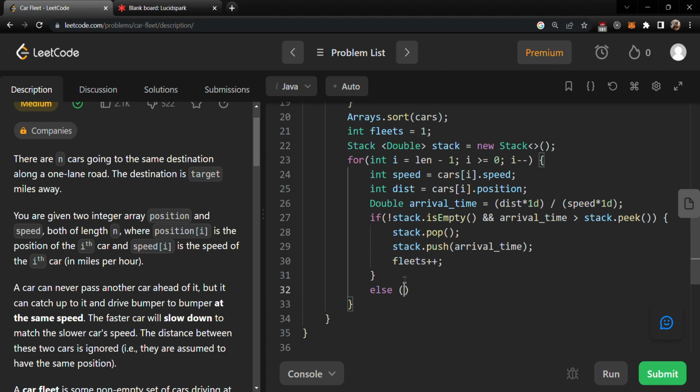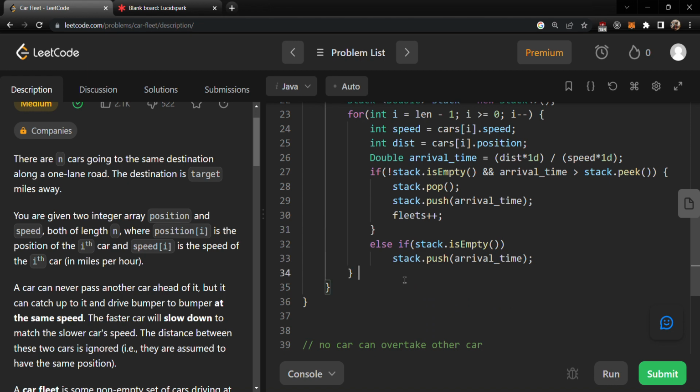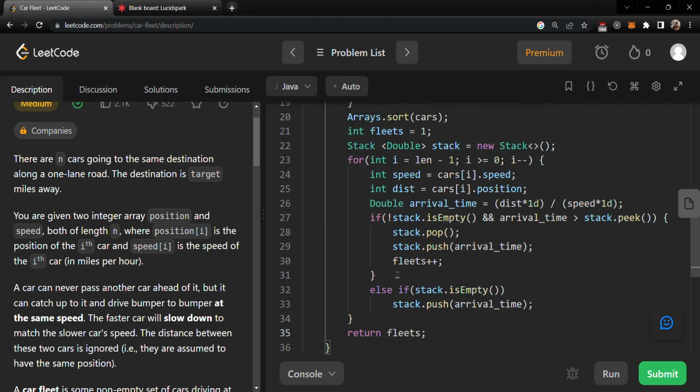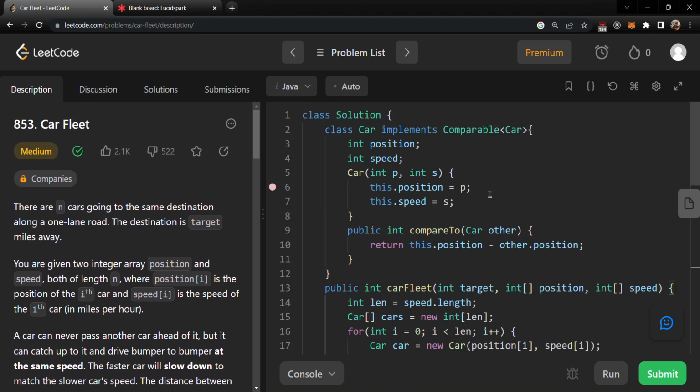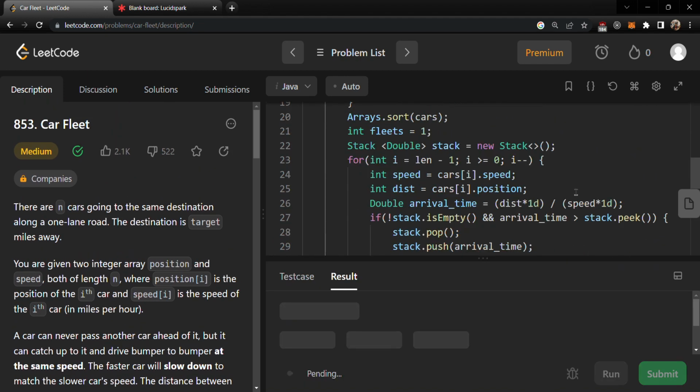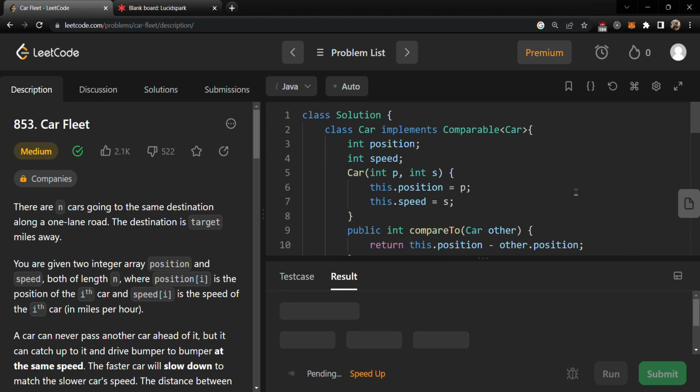And else, let's have one more condition: if our stack is empty, then we don't need to check anything, we will just push our current car's arrival time. And in the end we can just return fleets. So I hope you understood this code. Let's try to run this.